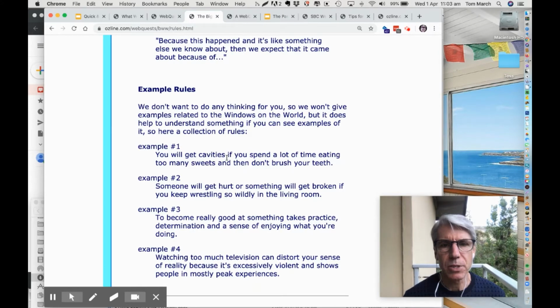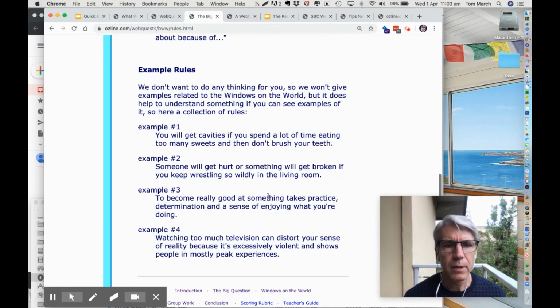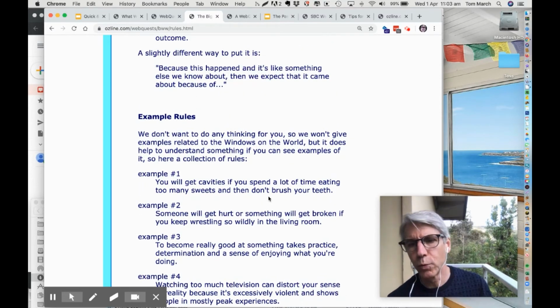You will get cavities if you spend a lot of time eating too many sweets and then don't brush your teeth, right? X, Y, Z equals. Someone will get hurt or something will get broken if you keep wrestling so wildly in the living room, inspired by my 2 sons. To become really good at something takes practice, determination, and a sense of enjoying what you're doing. So these are quote unquote rules, right?